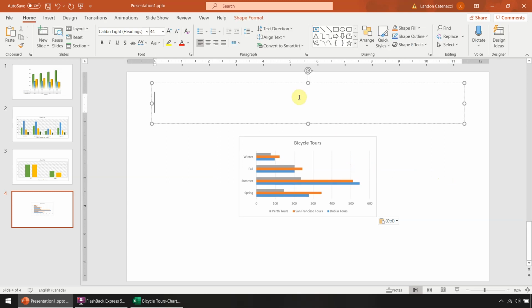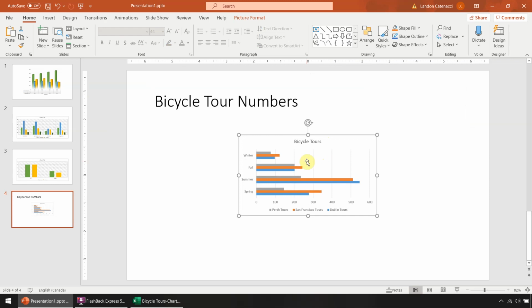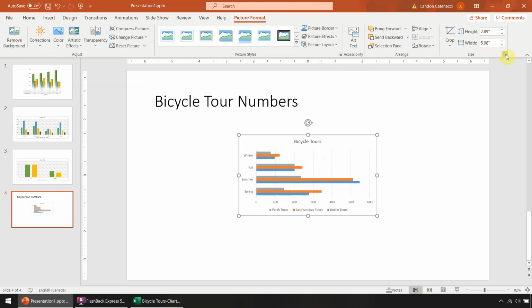So with our picture, let's add a title to this slide, and let's call it Bicycle Tour Numbers. Okay, and then let's select the picture here, and then let's change the size of it. So I'll go to Picture Format, click on the Size group's dialog box launcher, and of course the little arrow that appears on the bottom right-hand corner of some, not all, but some of these groups here are what we refer to as dialog box launchers. So let's click on this one for the Size group.